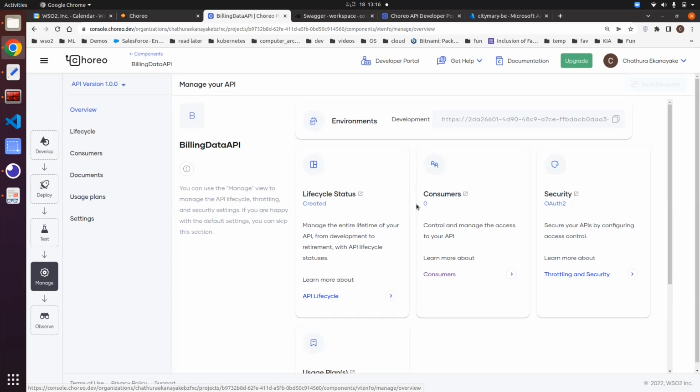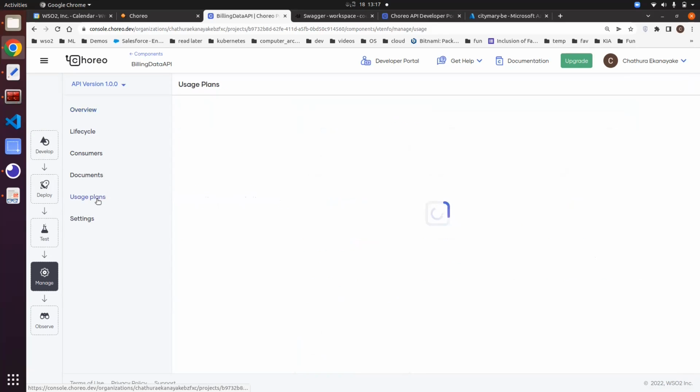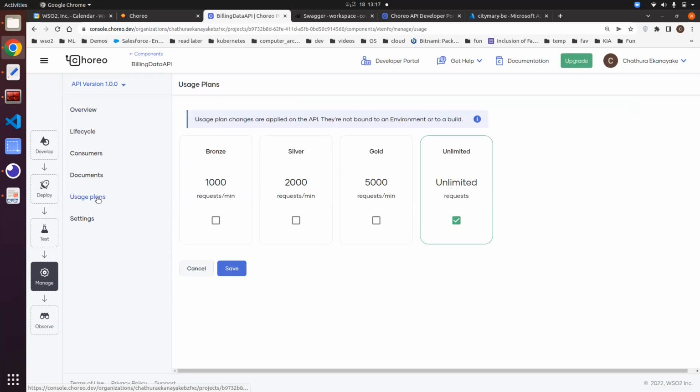Then who are the consumers of this API? Currently we have 0 consumers. And what are the security protocols configured for this? So by default, whenever we publish that, it is configured with the OAuth2 protocol. Now this section shows the things that we can configure. So first go to the usage plans section. So here it shows what are the usage plans that are available for applications that use this API.